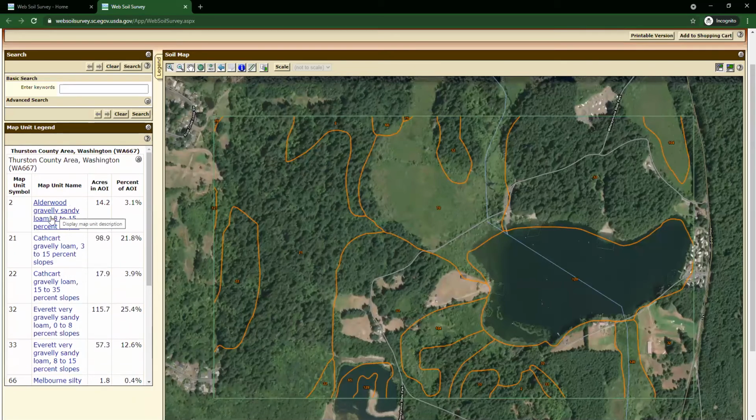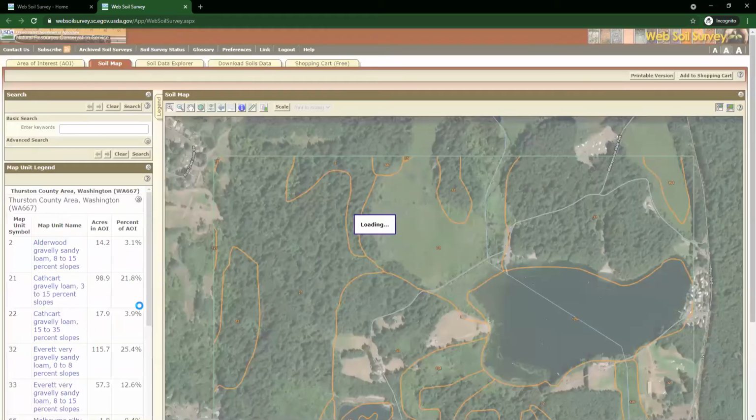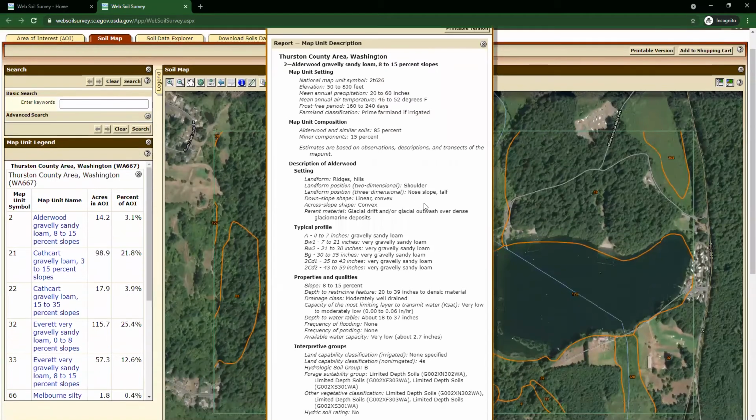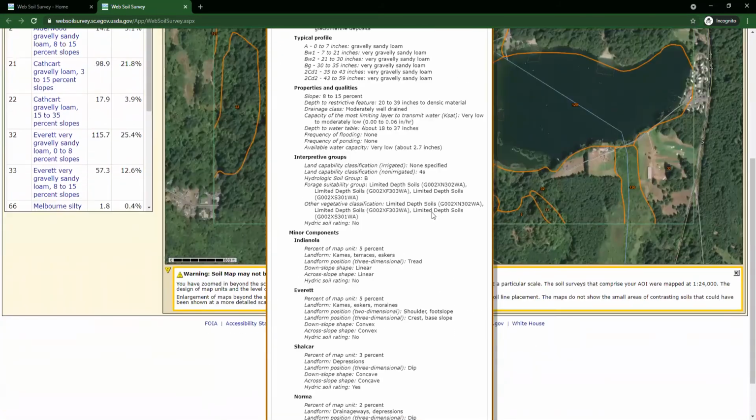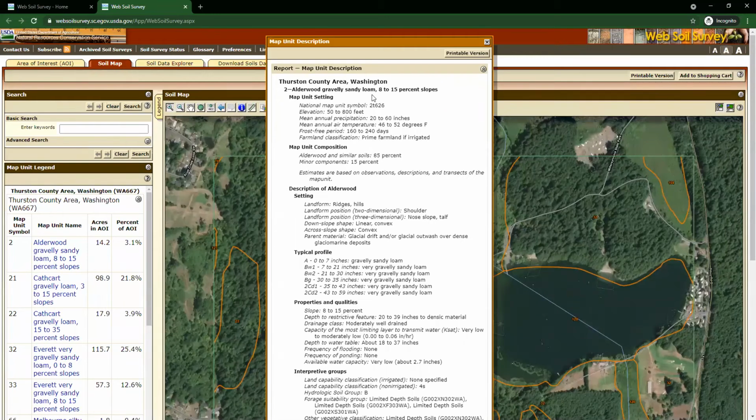So let's just click on this first one here. That's a number 2. So here's a little bit of 2. There's some 2 over here. And that's all this alderwood gravelly sand. If you click on that, this is where you can get some really good information on your soils. This is kind of the foundational information. A lot of stuff to unpack here.